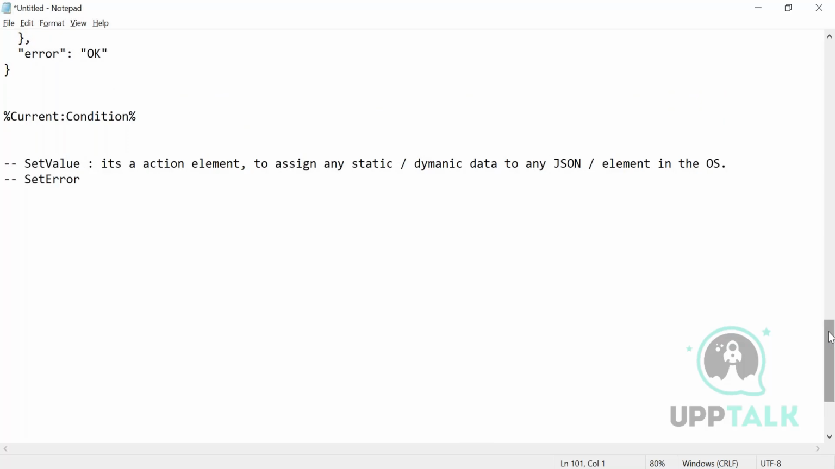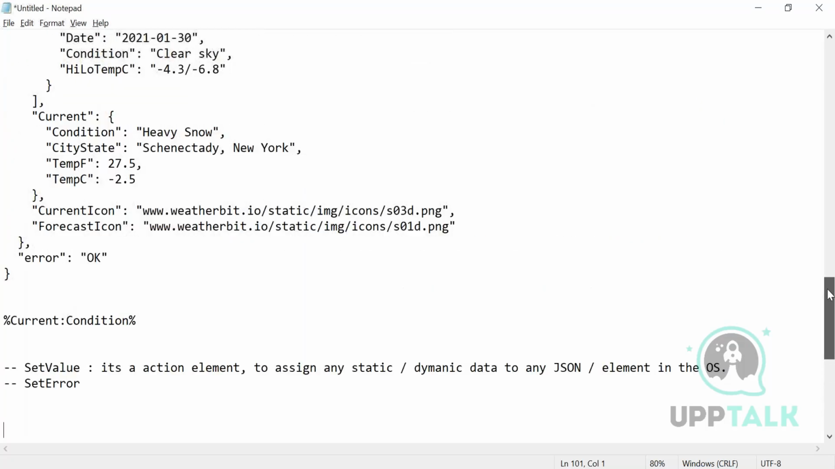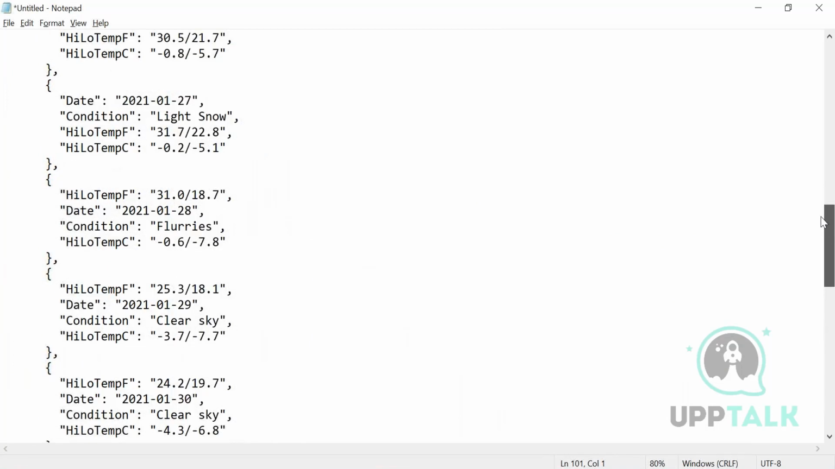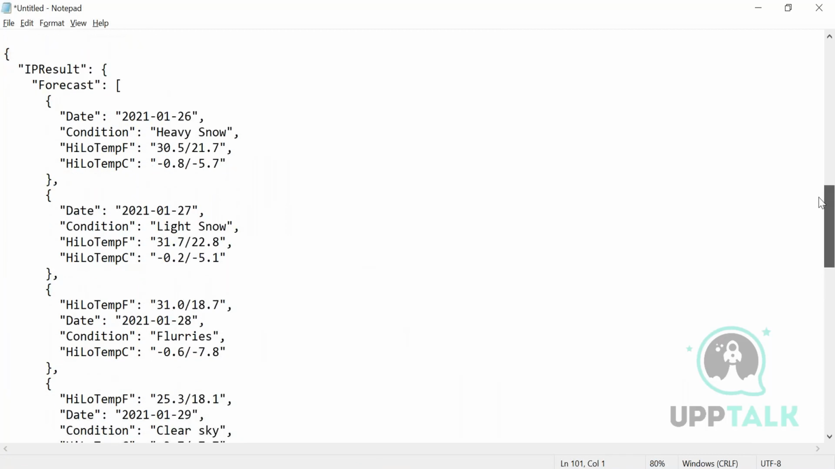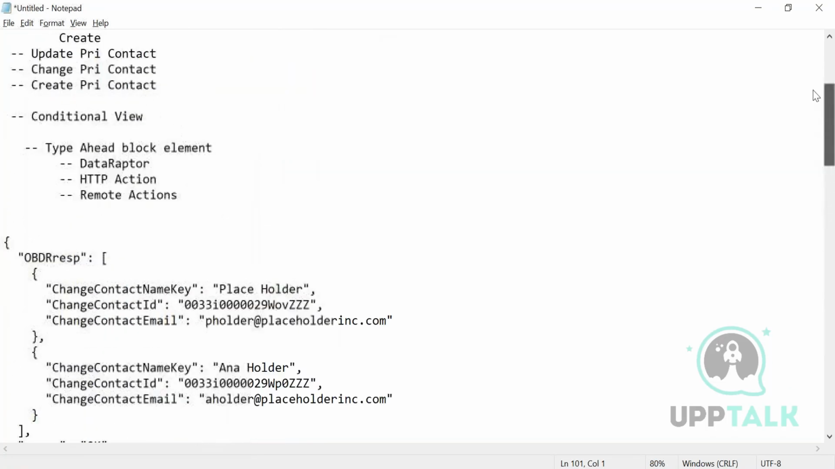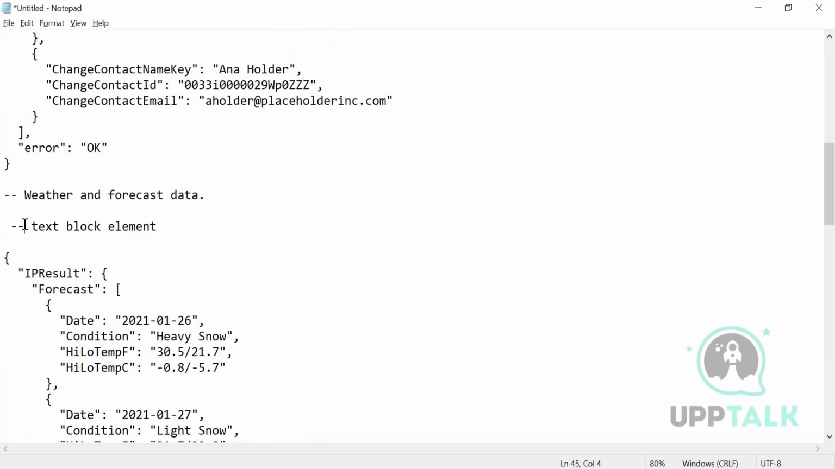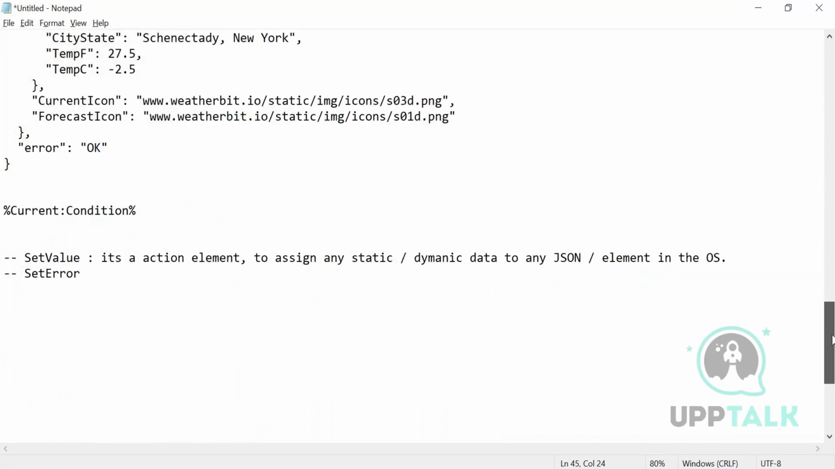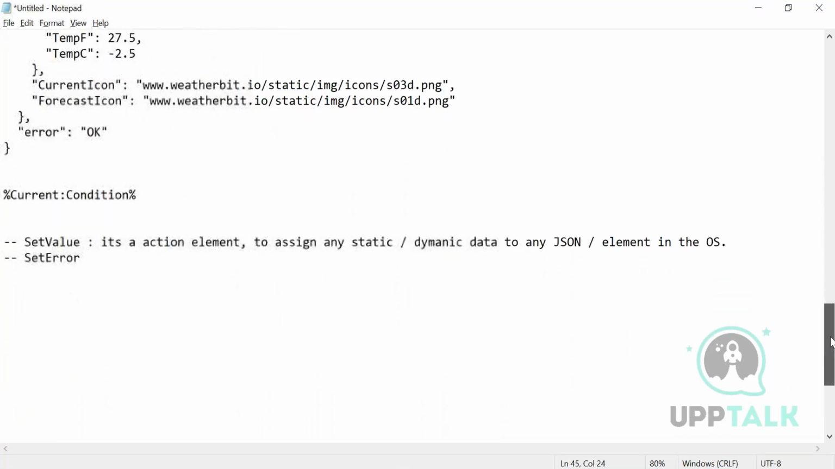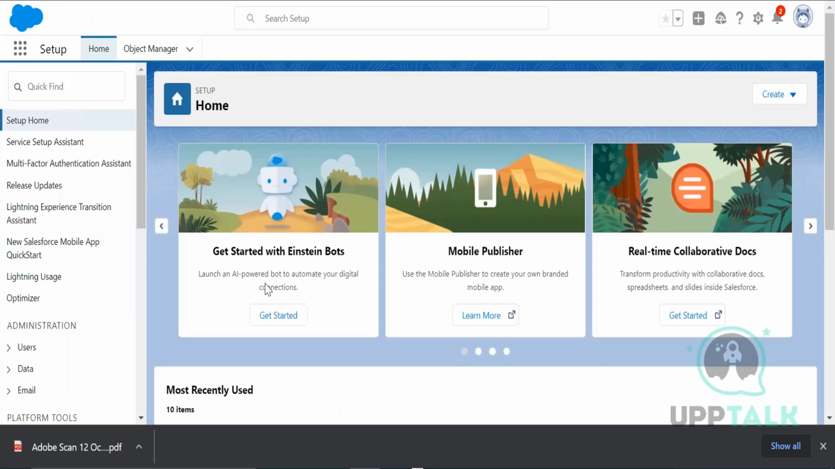Okay. So yesterday we discussed displaying the data model, displaying the data with external system data, using the text block element. We used the text block element and displayed the external system data. I've asked you to work on the forecast data. Hope you've done that. And we started with using the set value element and using the set error to handle the errors. Right, that's what we're working on. Let's continue.